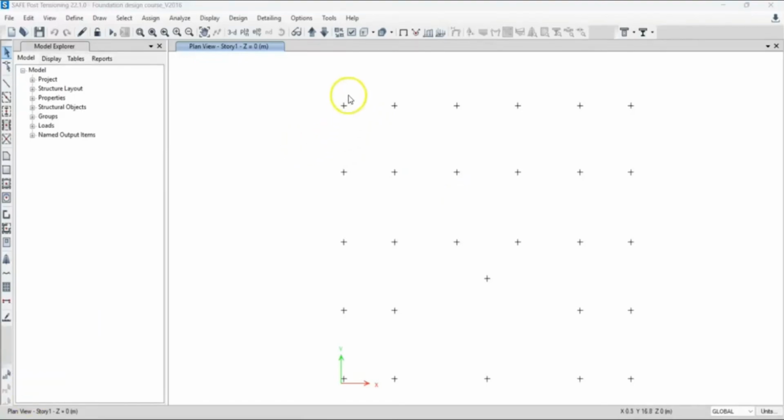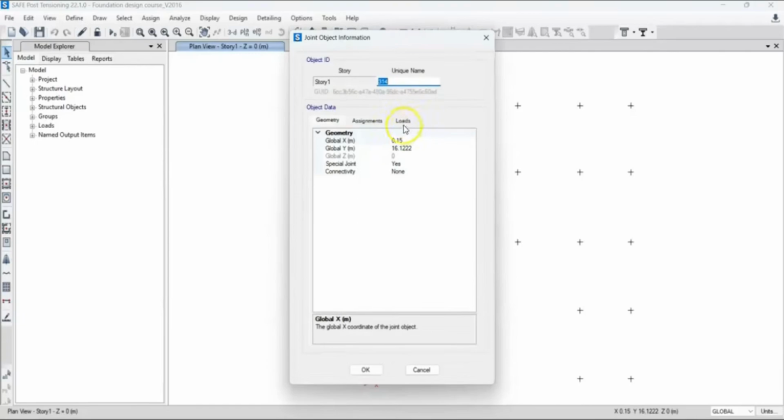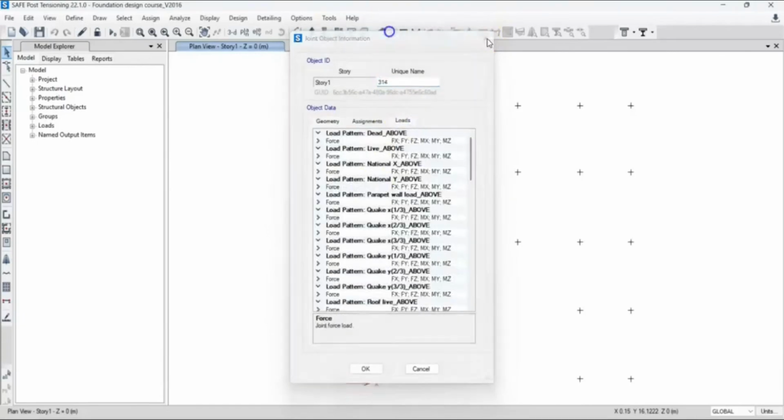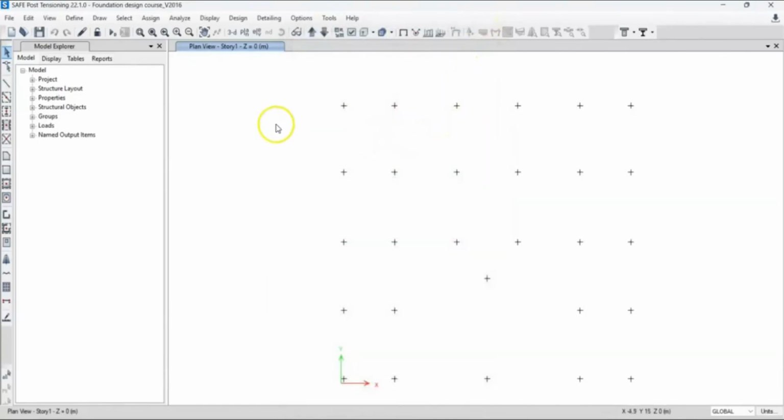Now that we have verified the imported load, that is the load from ETABS, this load has been successfully imported to CSI SAFE. By just right-clicking on any joint, you can see these are the loads. So the load has successfully been imported. Now we need to move to the next stage. What we need to do is define the soil subgrade properties. Okay, so this is the next step.